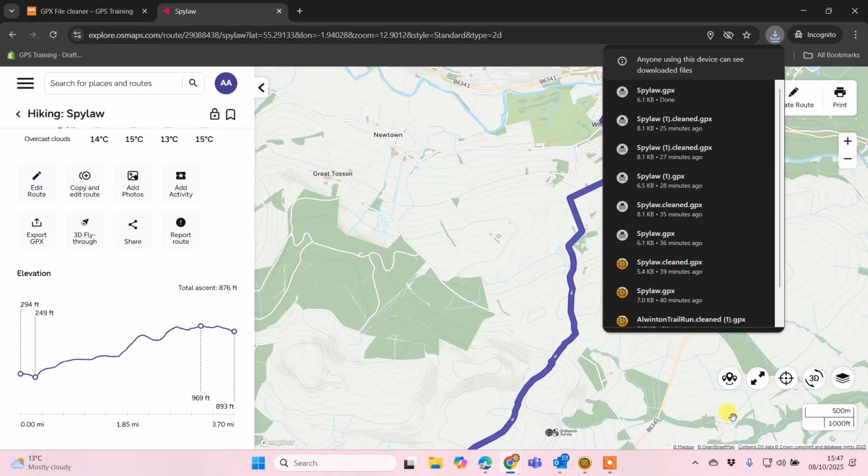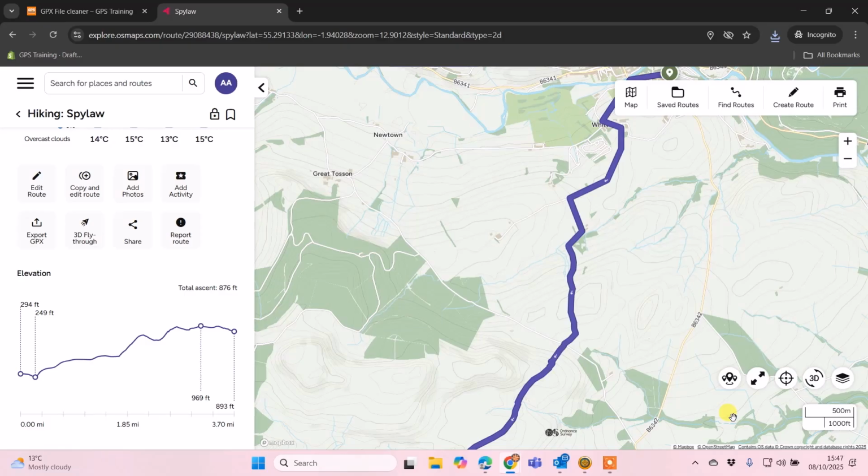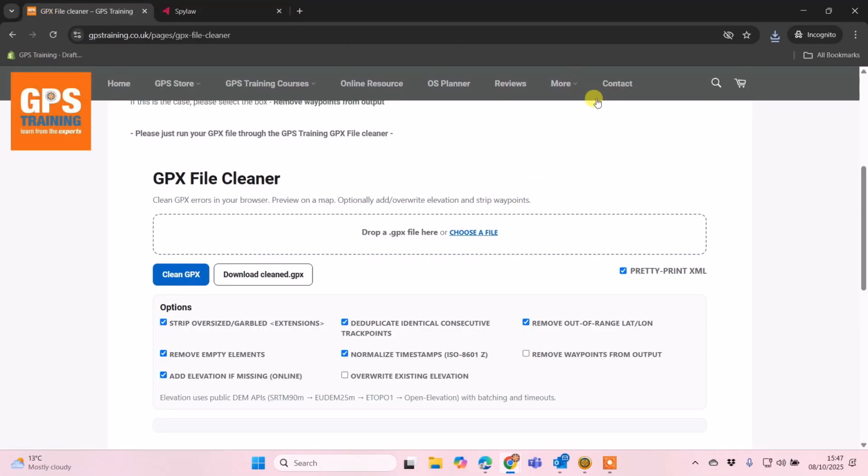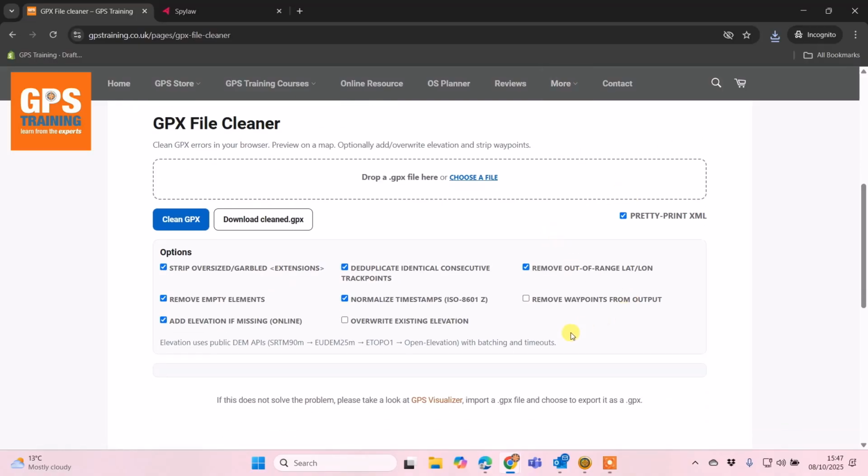Now, before I try and send that to, say, a 2nav GPS device that I've got connected to my computer, or maybe you're going to attach it on an email to yourself to use in something like Suntour, just as an example. You could be importing it into the Suntour app to send to your Suntour watch. You go to the GPX file cleaner, again, found on our gpstraining.co.uk website, and where it says more, GPX file cleaner, I'm going to tick the box remove waypoints. That gets rid of individual waypoints. It doesn't change the shape of your route in any way, but these flags can all get in the way. And I've also got add elevation if missing. You can say override elevation.